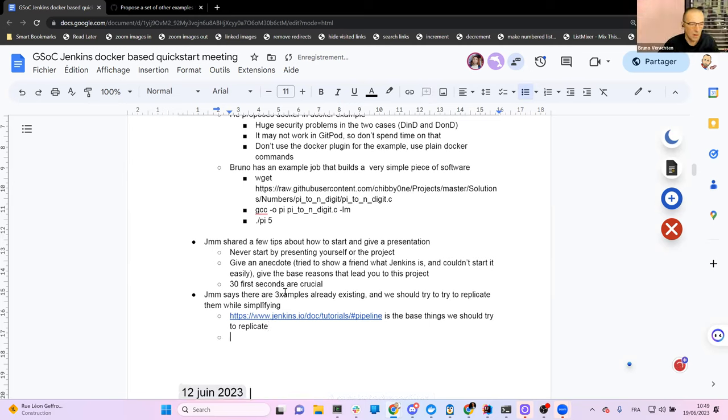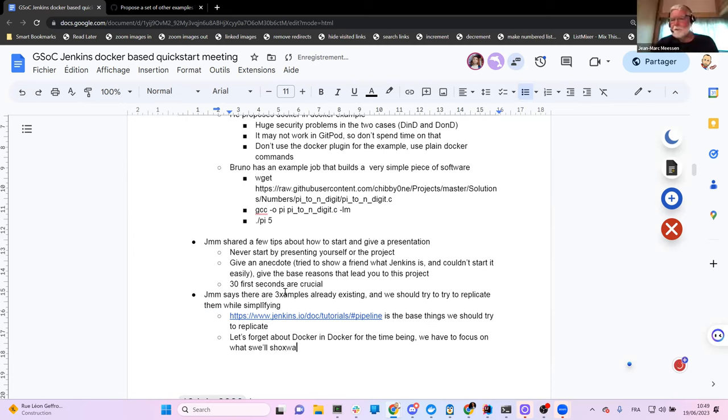Okay. No. So let's forget about Docker in Docker for the time being. We have to focus on what we'll showcase on the 6th of July. Yeah. And that would be, if we manage to do it, Ashutosh, I'm giving you ideas, I'm sorry.